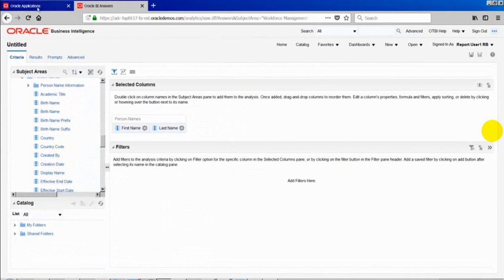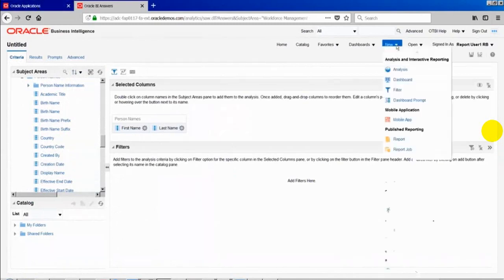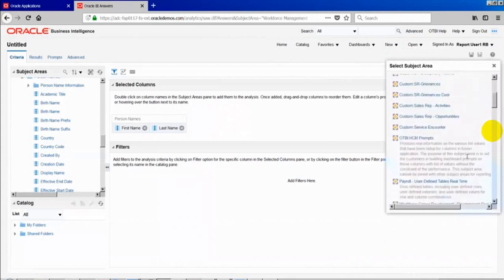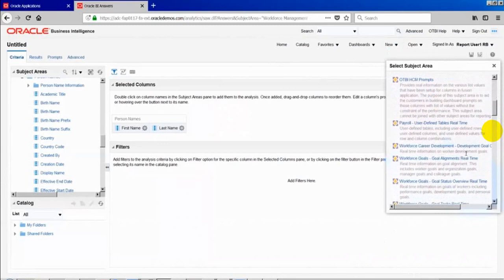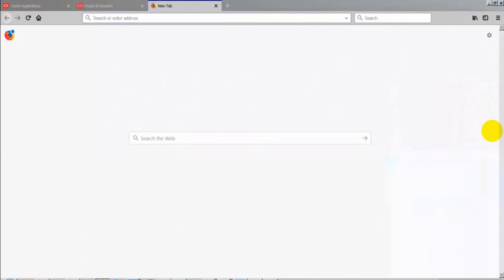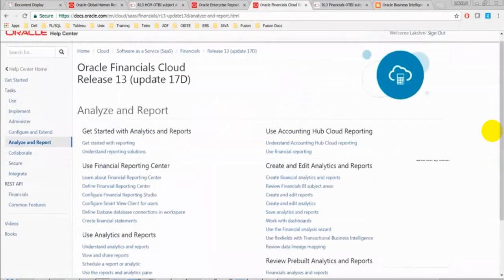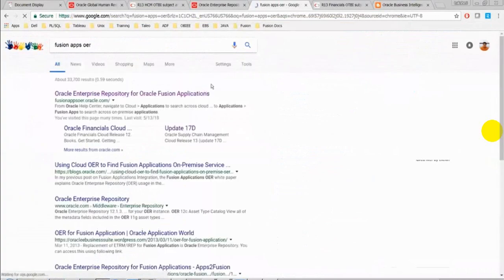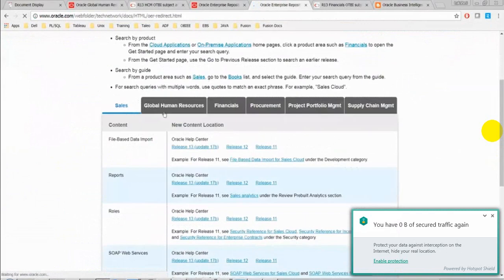Now this list of subject areas that this person is seeing came from the job role. How do we know which job role has access to which subject areas? For that, you can go to Fusion Apps OER, the Fusion Apps Enterprise Repository, and go to the respective areas, human resources, financials, whatever.